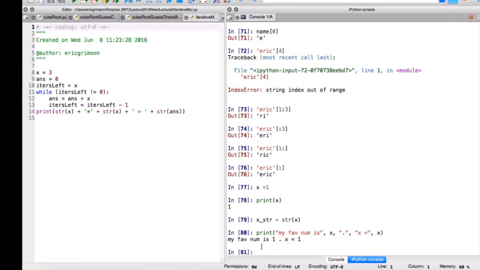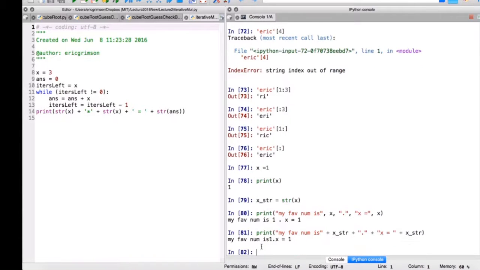And so I can do a second kind of print, which is I can say print my favorite number is, and then I'm going to add to that, or concatenate, x string, and then I'm going to add to that period, add to that the last part of the string, x equals, and add to that x string. And if I print that out, I get something a little bit better. In fact, I blew it. I wanted to have a space between the period so that it would actually print it out as saying my favorite number is 1. So let's do that one more time.